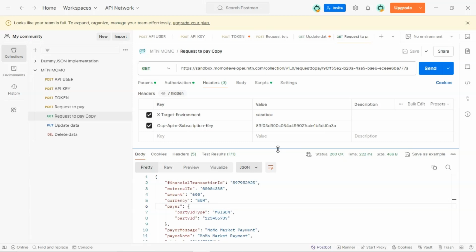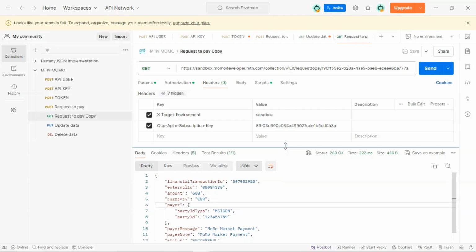So that being said, that's pretty much what we need to do, how we need to work with the API. And in the next video, we shall see how to integrate all this inside a backend. And for now, that's all for me, and I'll see you in the next one.